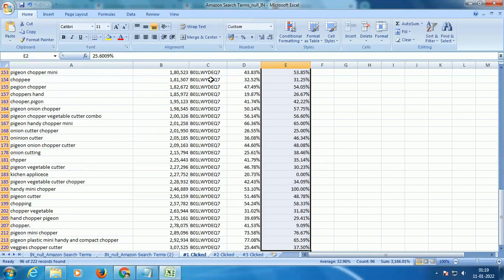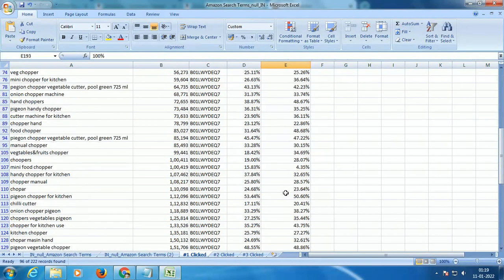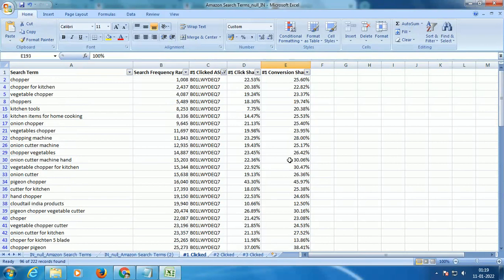You see, there are few keywords where he is getting 100% conversion share, right? I mean, his click share is 53%. Technically, if 100 people are searching for this specific keyword, handy mini chopper, 53 of them are opening this listing, and all 53 are buying his product, right? You see, he has got a very good conversion share for so many keywords.